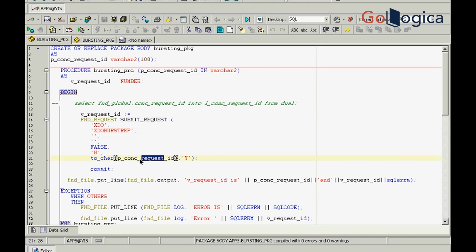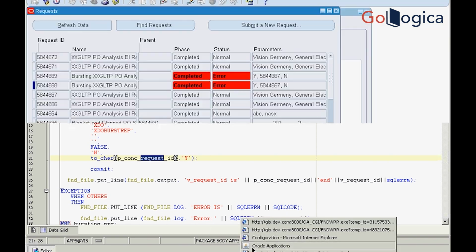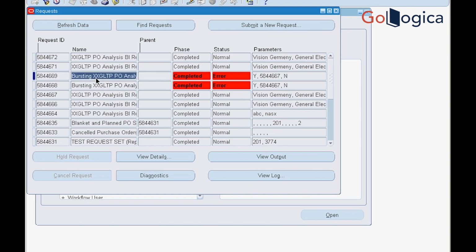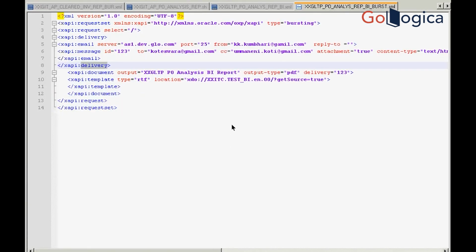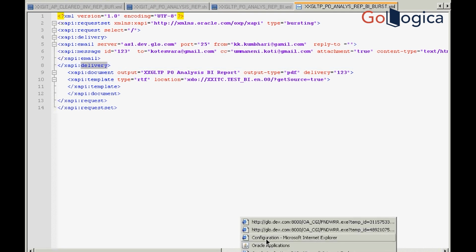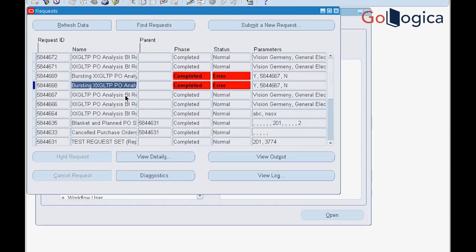Understood? How is it submitting this program? This is the parameter you are submitting, p_conc_request_id. Now once the report is completed, immediately this program will be called. The bursting program will be called, and what will this bursting program do? It goes and checks your bursting control file. That handler should go to the application where it is calling the bursting report. You said that it is not picking the request ID. Where will it show in the screen that it has picked the correct request ID?